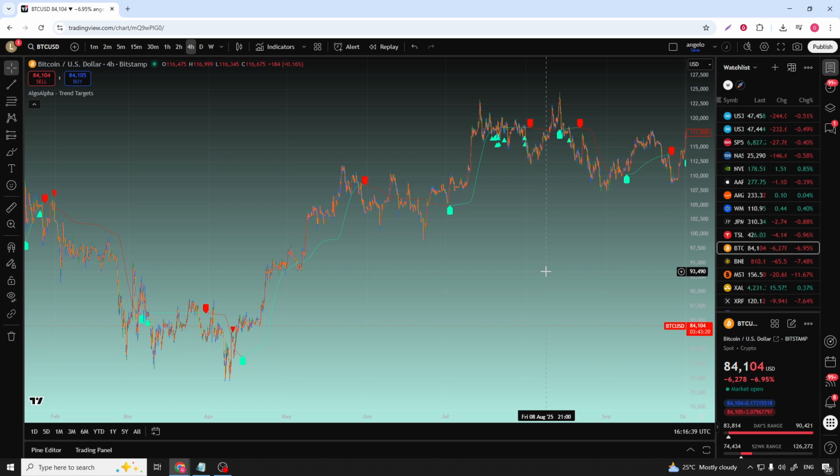You can also open the settings for the Trend Targets indicator by hovering over its name in the chart's indicator list and selecting the settings icon. From there, you can adjust colors, line styles, or any specific parameters available, so it matches your personal trading style and is easy for you to read at a glance.